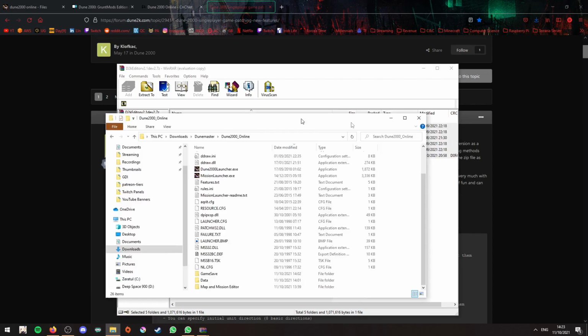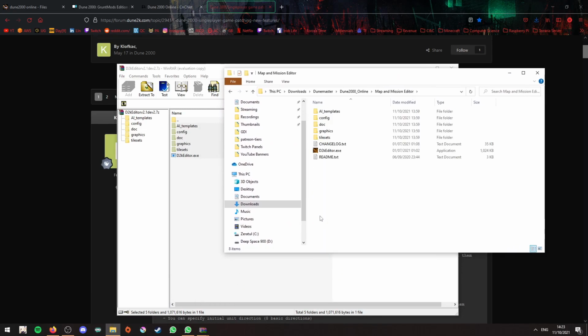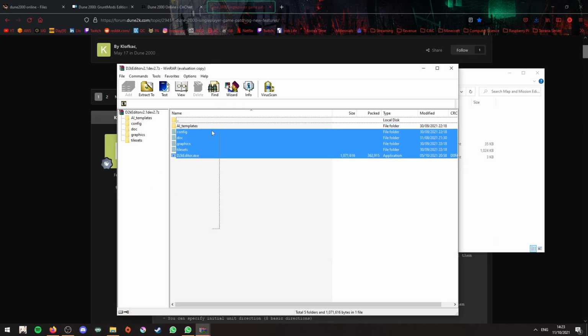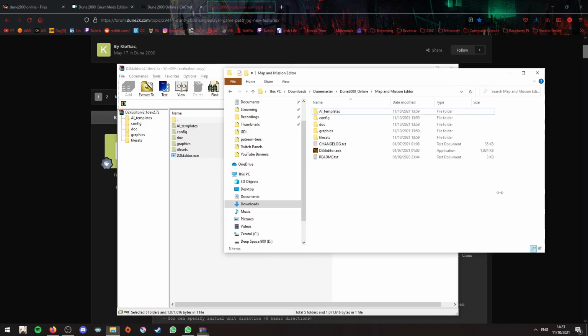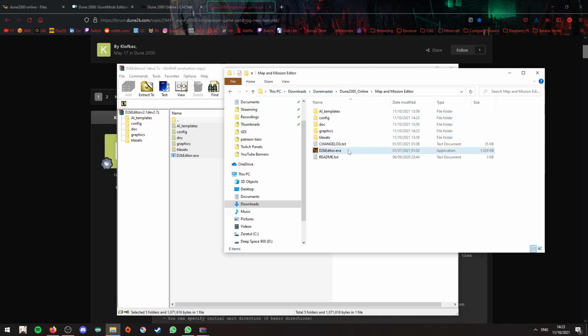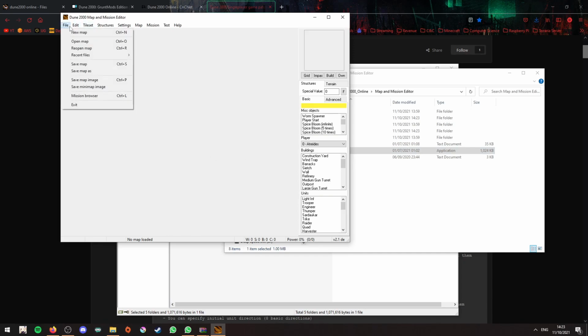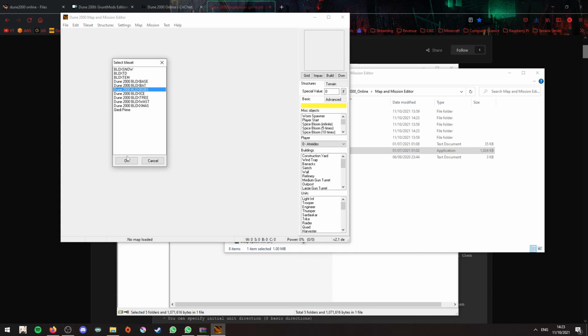But yeah, so in Dunemaster, Dune2000 Online, there's a map and mission editor section here. Pop these all in here. So you'll see if you extract them all to the directory, place the files in the location. I'm going to double click this and hope it works. Don't see any reason why it shouldn't. Hey, there we go. And there's the updated map editor working for us as well.